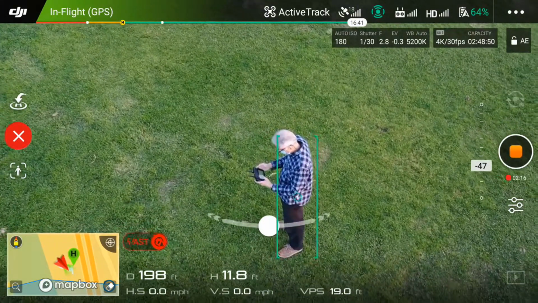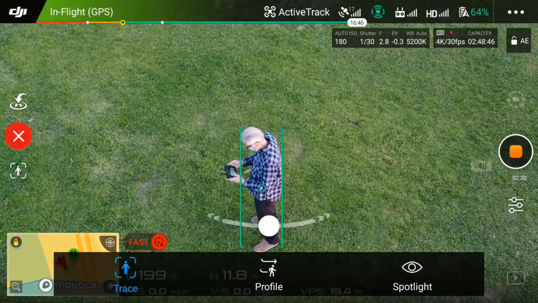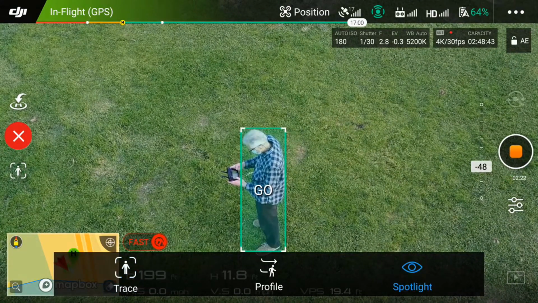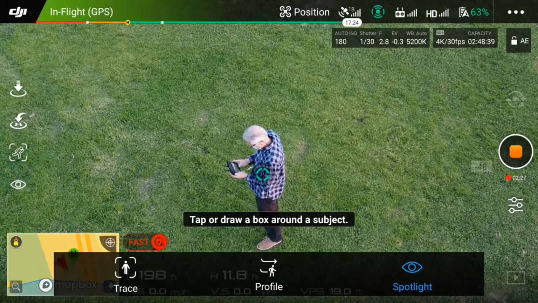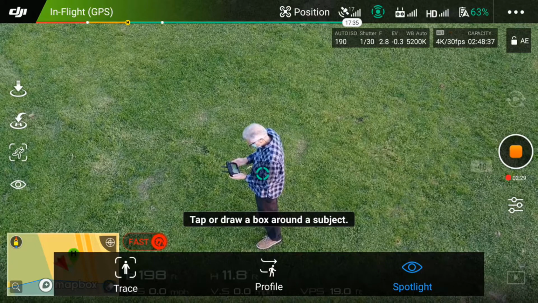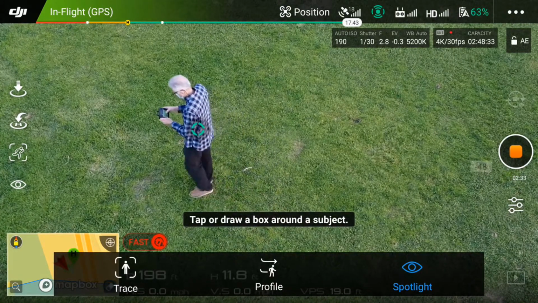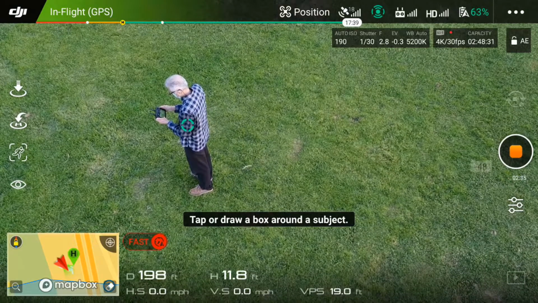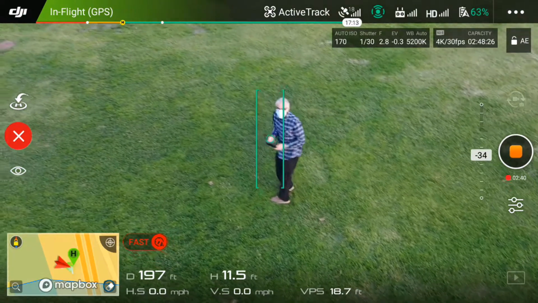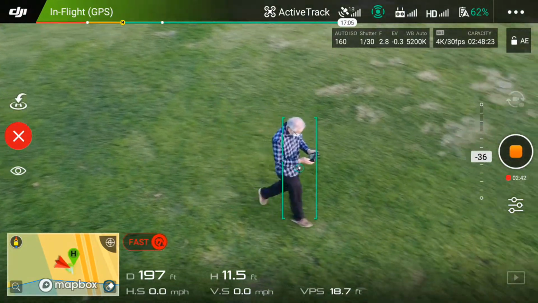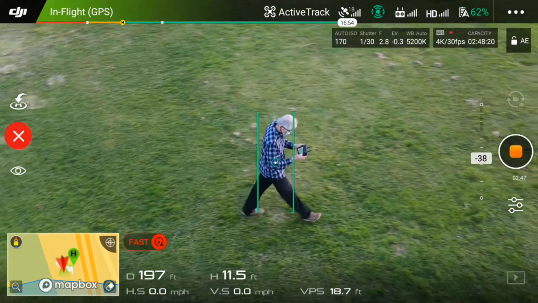Okay, now we will try Spotlight. With Spotlight, the drone will not move. The drone will be stationary. It will stay in a constant spot and simply point the camera towards you wherever you go. So watch what happens at this point. You have to draw a box around you, and the drone will simply point the camera at you without moving. It's stationary. It's not moving anywhere.